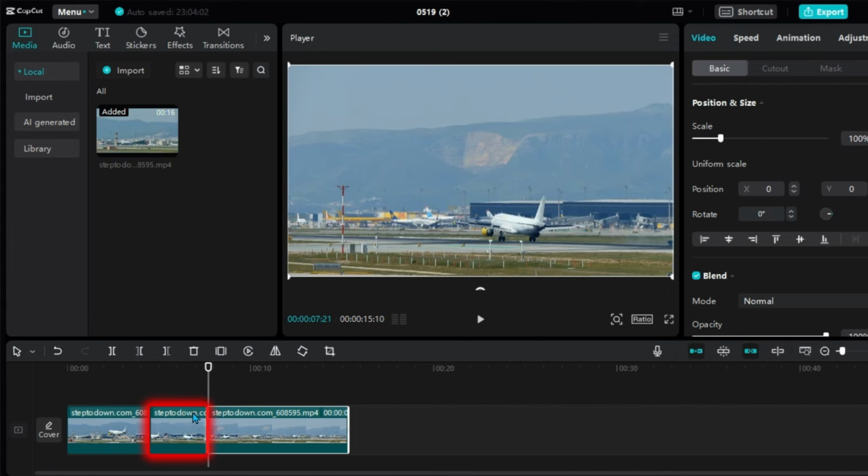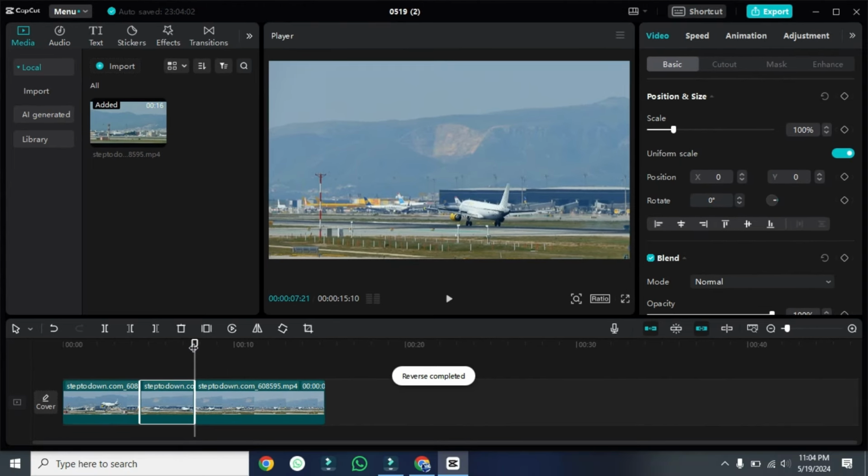In order to reverse only this part of the video that's showing in the middle, firstly you have to select it and then click on this reverse, and your selected part will be reversed. And that's it. So that's the easiest process to reverse a video on CapCut PC in just a few easy steps.